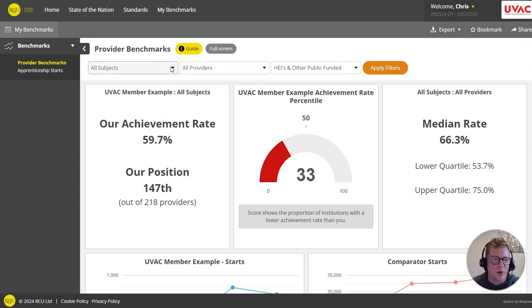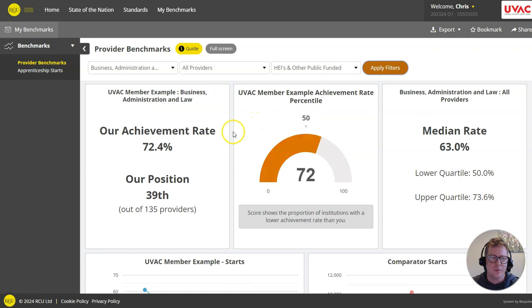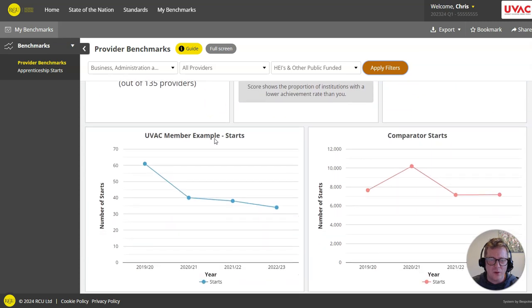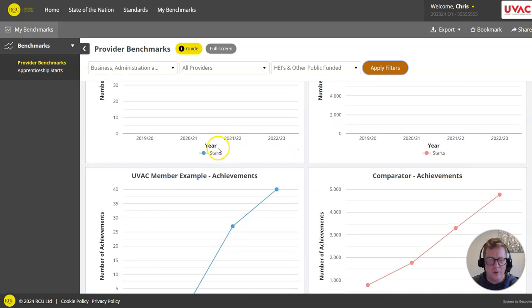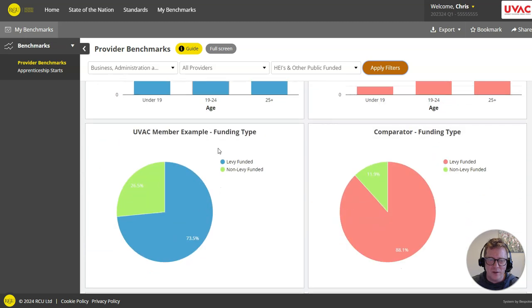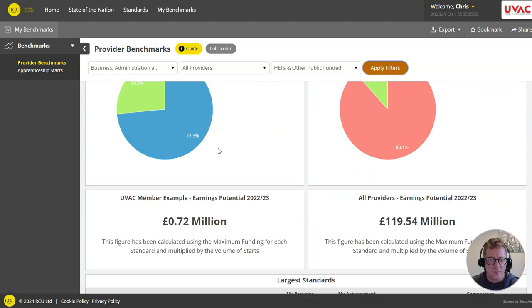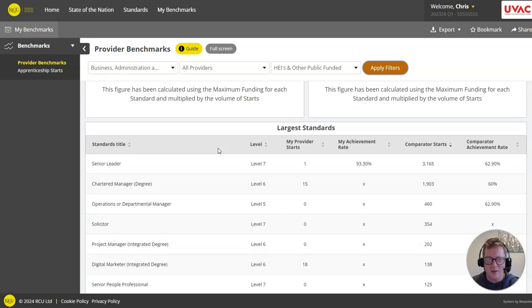You can further refine the benchmarks by selecting an individual subject area of interest, such as business, and the data will change accordingly. Below the achievement rate benchmarks, there's also a range of outputs showing your unique number of starts per year compared to the comparator group. Same for achievements, a breakdown by age profile and by funding type. At the very bottom of the page, we also show a list of the largest 10 standards relevant to your selected subject area, ranked from highest to lowest by the comparator group.